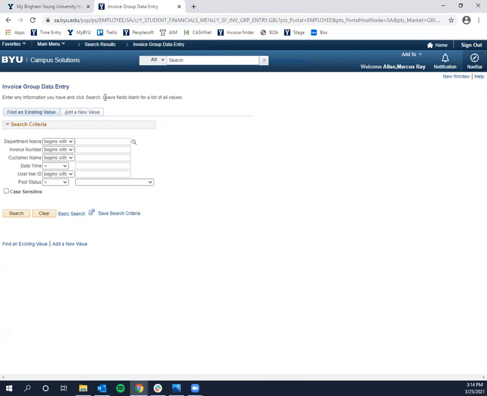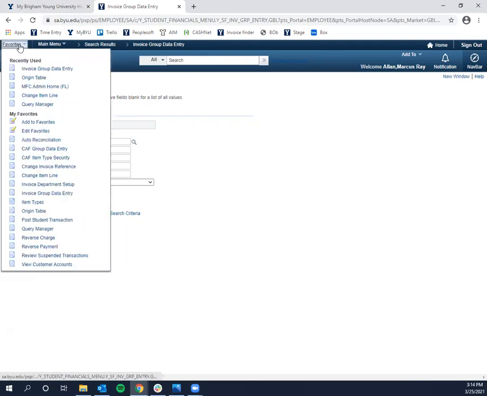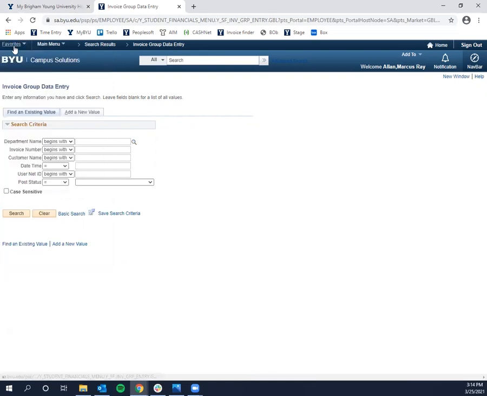The best thing to do once you have this page pulled up is go to your favorites and then hit the add to favorites button right here, and then it'll save it here. That way, anytime you come back to a PeopleSoft page, you can go to your favorites and it'll be a really quick, easy access to the group data entry page.